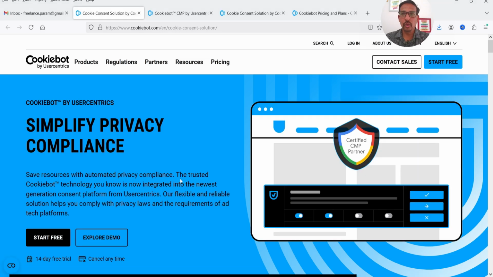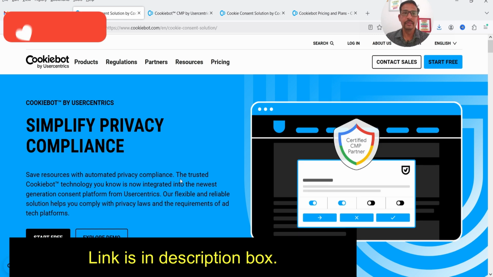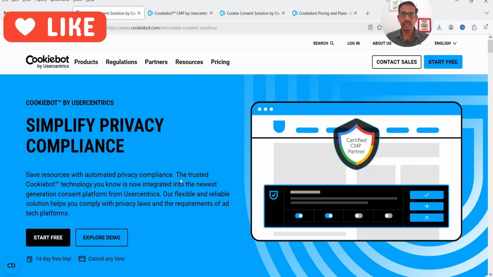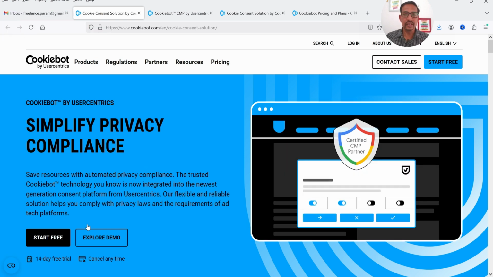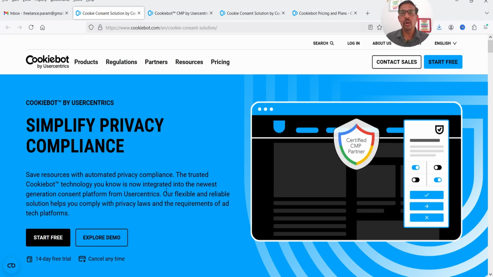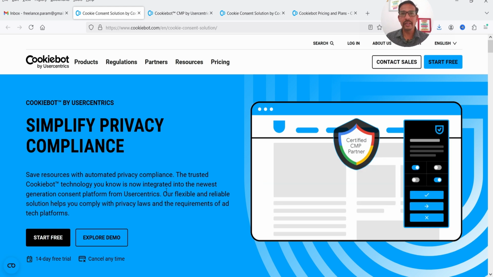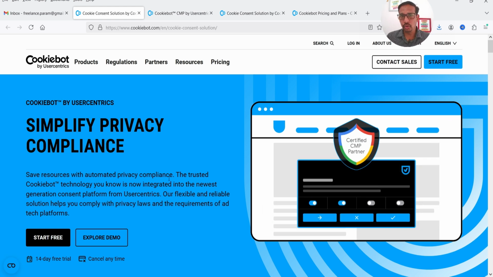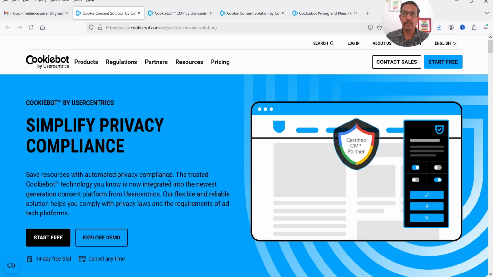This is the website, Cookiebot by User-Centric's. First, we will need to create an account on the website, and after that we are going to connect our WordPress website using the plugin. There is a 14 days free trial in which you will get all the premium features. If you are running a small website, then you can continue using the free plan. Later, I'll show you what is the difference between the free and the premium plan.